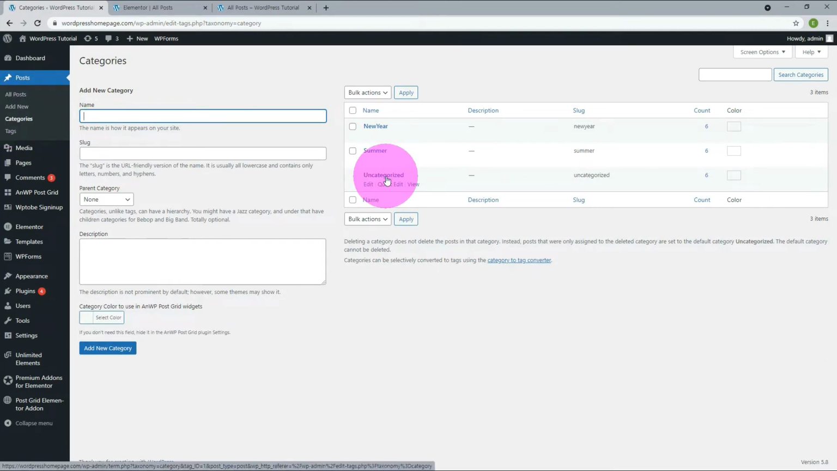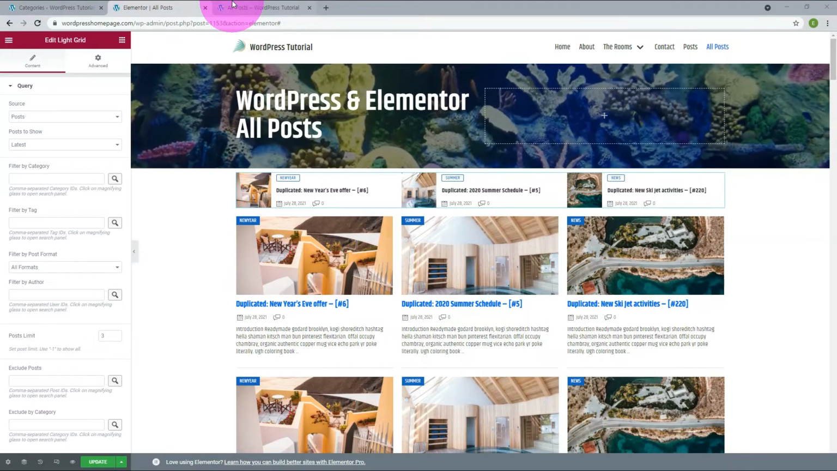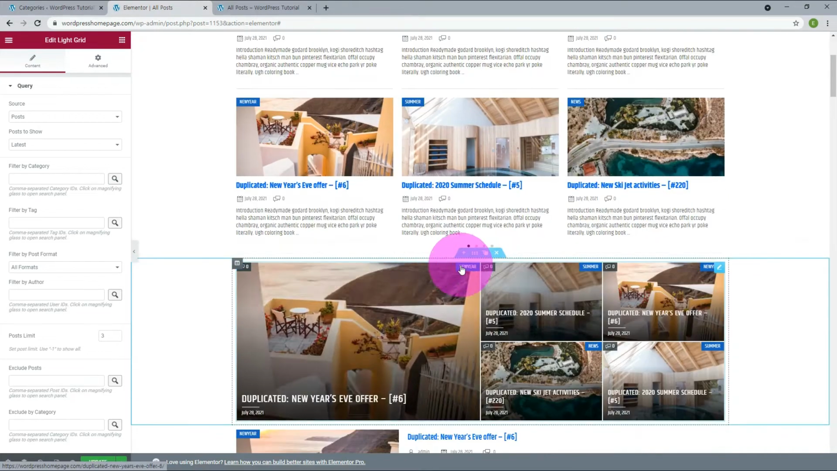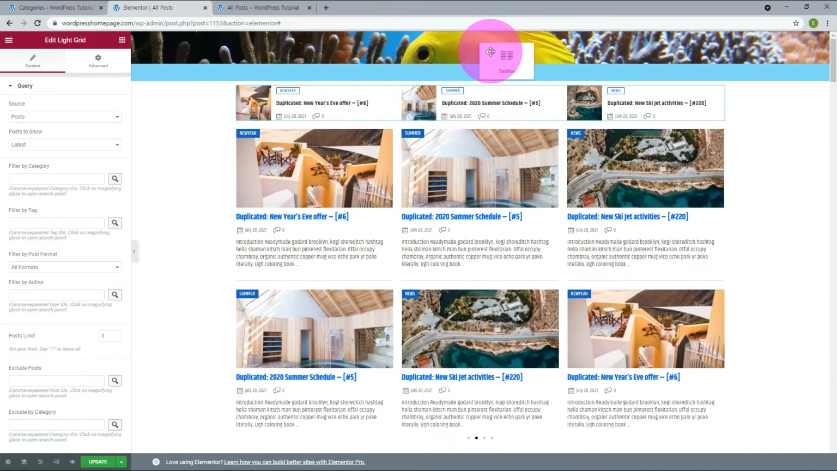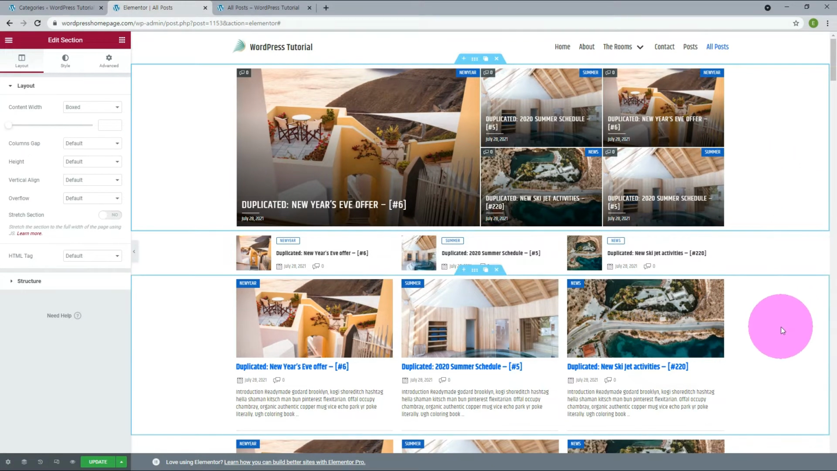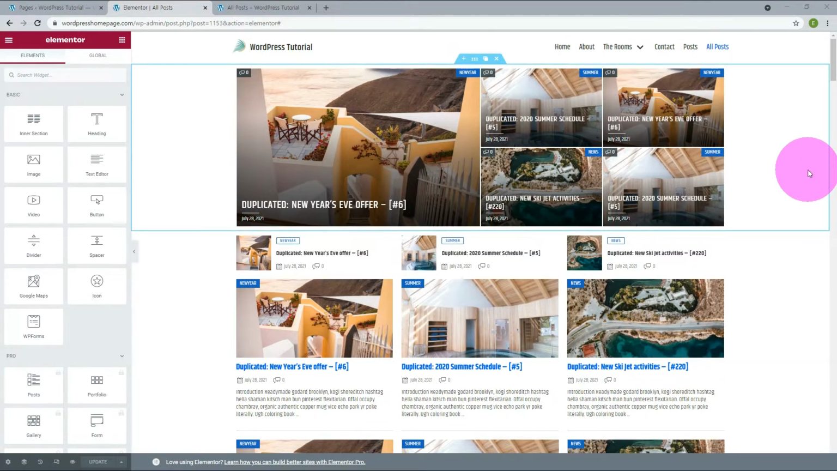Let's remove Uncategorized and edit the category name as well. Now delete the top image section and let me adjust the order. This style looks similar to the ColorMag theme. Let's check it on the front-end website. Let me add a top border line on the top section.